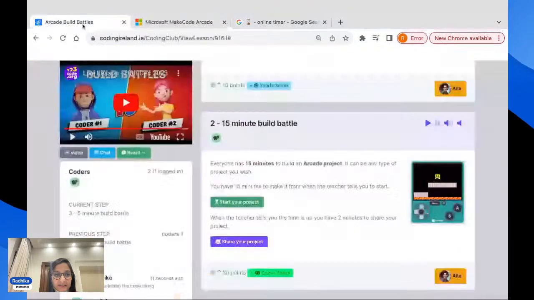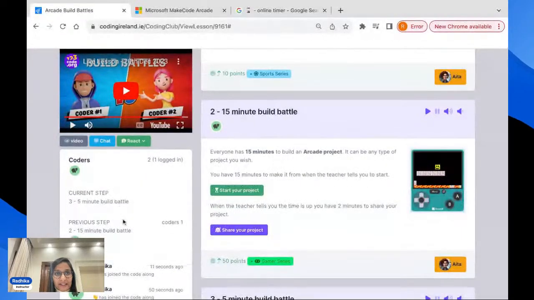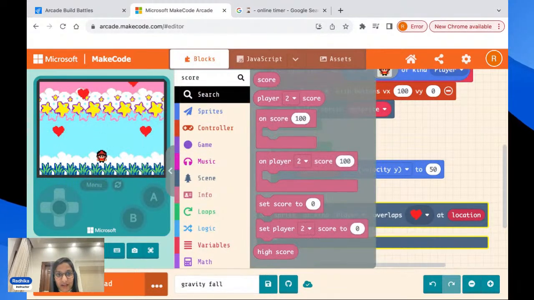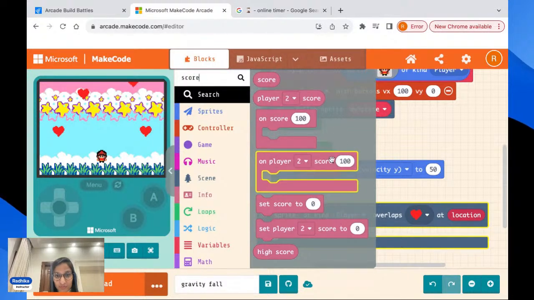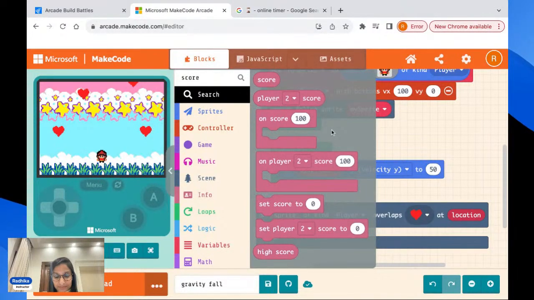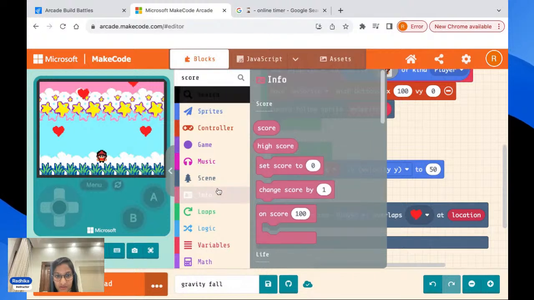So okay, let's try and complete this project actually, because I really liked it. It was really easy, and we have only a little bit of steps left. Now when our sprite overlaps with hearts, we just want to change the score. So I typed in score, and let's see the shortcut to find the score blocks. I am just going to change the score by one.